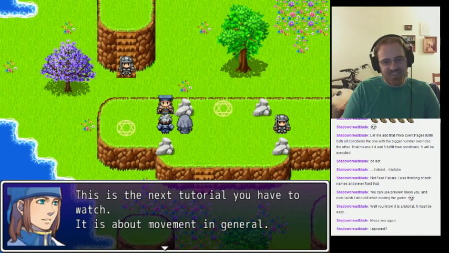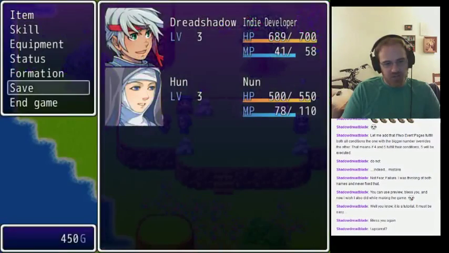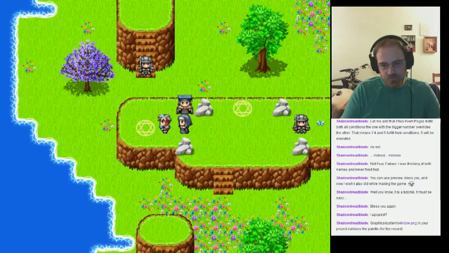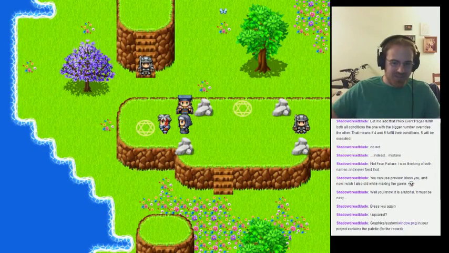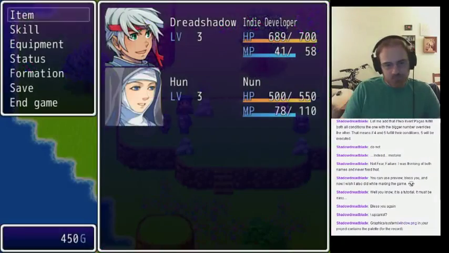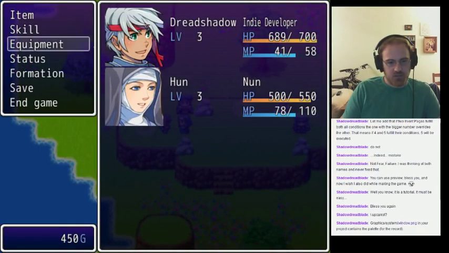This is the next tutorial you'll have to watch. It is about movement in general. I feel like I need more characters for Meg to voice here. We need more girls. Yeah, really. So Dread's commenting, graphics/system/window.png in your project contains the palette for the record. Oh, I'm already here. Whatever, I'll just save it.